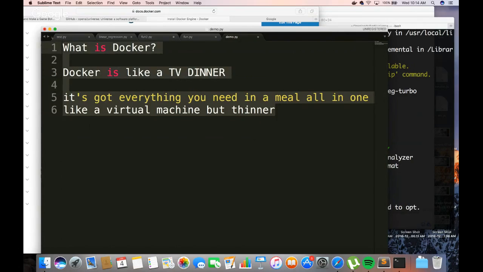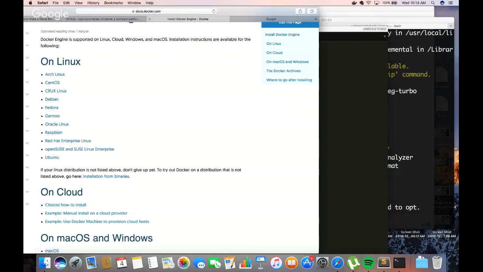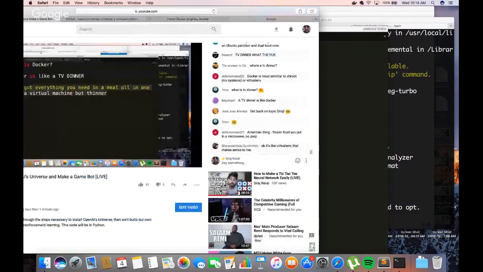And Docker's awesome because it removes all the dependency hell that comes with every app. Someone suggested I Dockerize literally everything I do from now on, which I will seriously consider. I need to get better at that. So that's a short primer on Docker. In terms of Docker, we're going to install Docker, and a TV dinner is Docker.